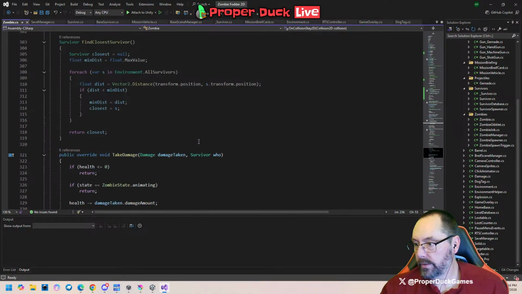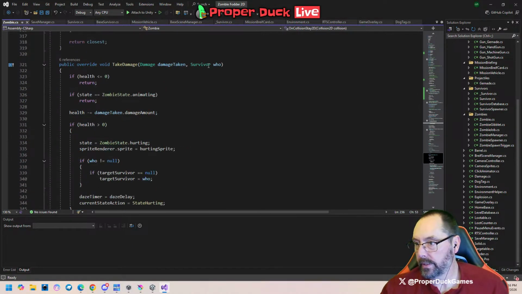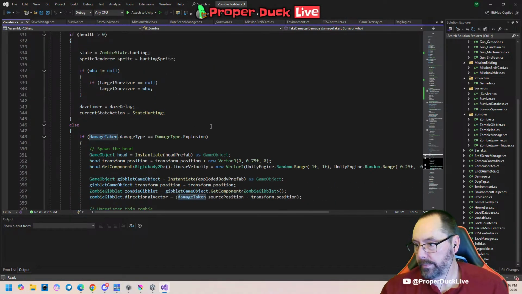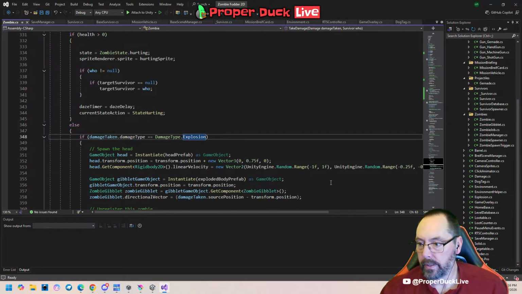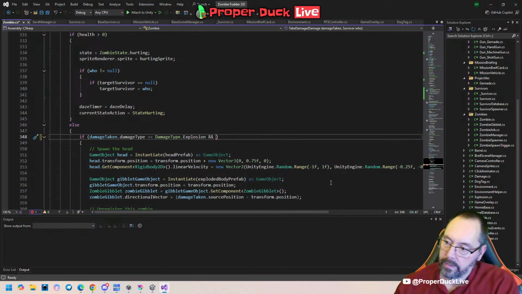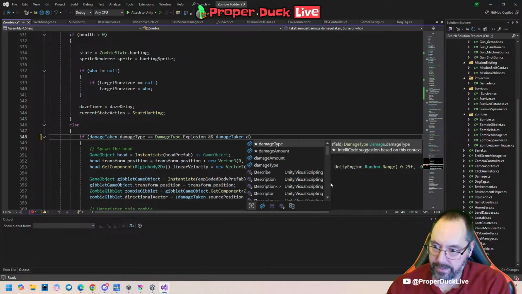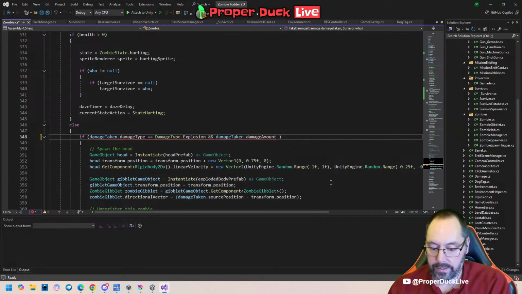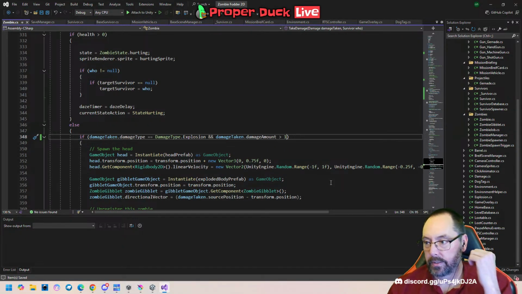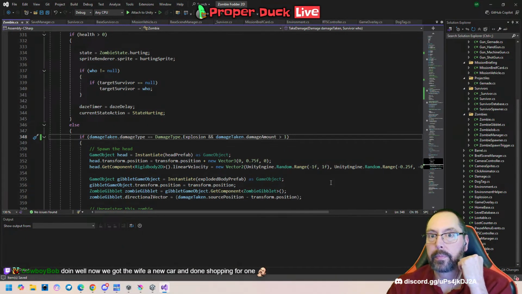Move towards, find closest survivor, take damage. Damage taken. If the type is explosion and damage taken, damage amount is greater than 1. Say something like that.